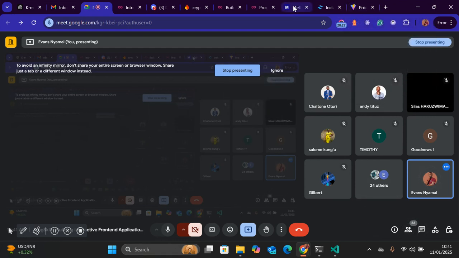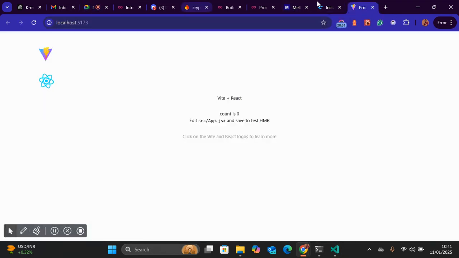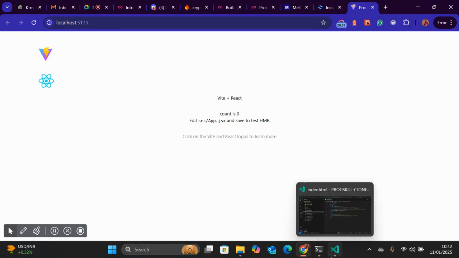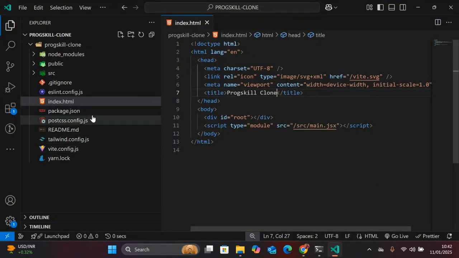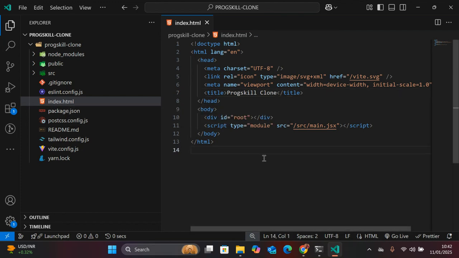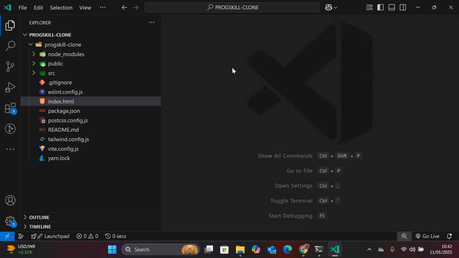Okay, so let's continue. That's where you change the title of the prog scale clone. You change it right here in the index.html. You no longer need to write anything in the index.html. That is the root file, you don't need to touch it anymore.